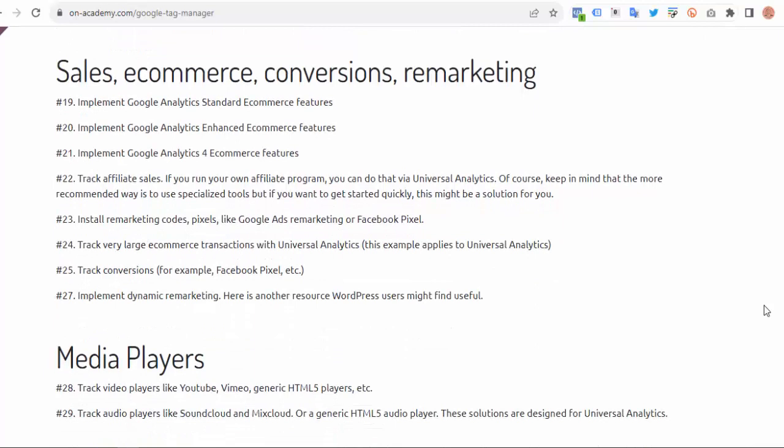Sales, e-commerce, conversions, remarketing. 19. Implement Google Analytics standard e-commerce features. 20. Implement Google Analytics enhanced e-commerce features. 21. Implement Google Analytics 4 e-commerce features. 22. Track affiliate sales. If you run your own affiliate program, you can do that via Universal Analytics. Of course, keep in mind that the more recommended way is to use specialized tools, but if you want to get started quickly, this might be a solution for you.